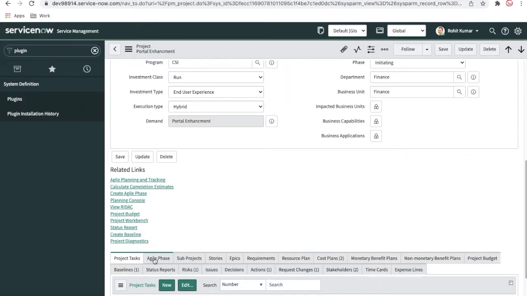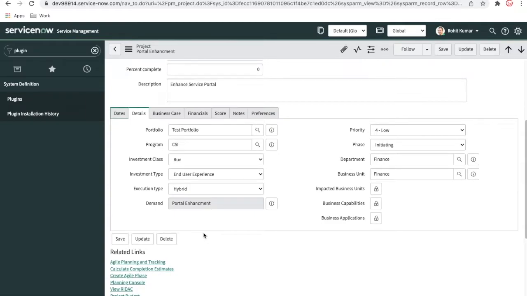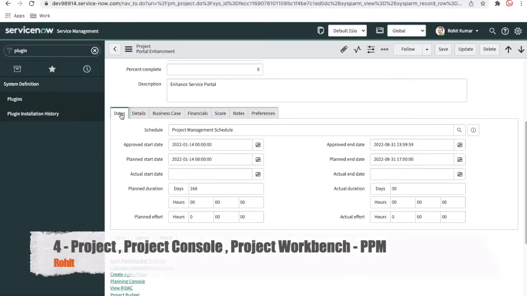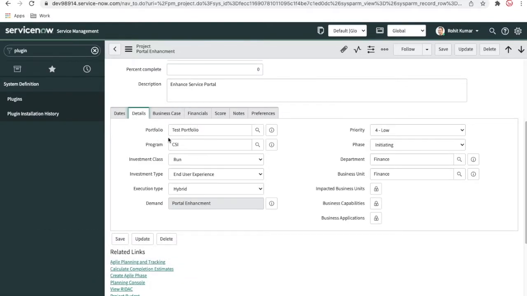Okay. Now today we'll not talk about this project task or agile phase. We'll talk basically about a few minor things in the projects. The very first thing is, if you remember, this project is created from a demand, and whatever information was present in the demand is directly copied over. If you see the details, the portfolio is already set and is coming from the demand, and the program is also coming from the demand only. We'll talk about portfolio and program in a later session.